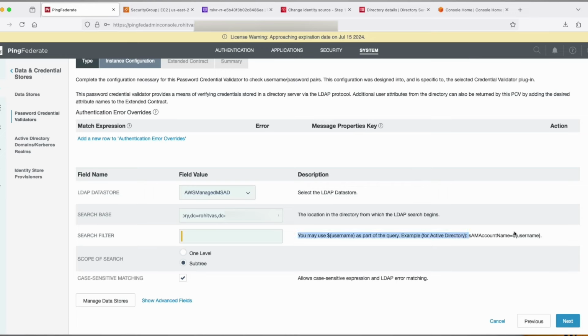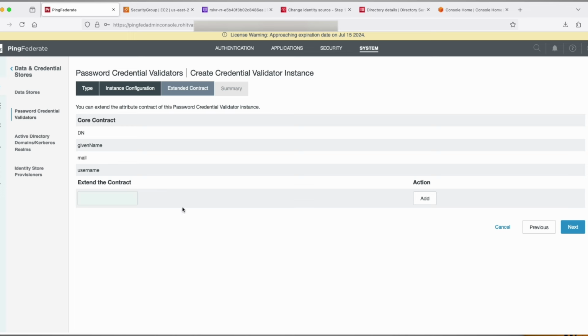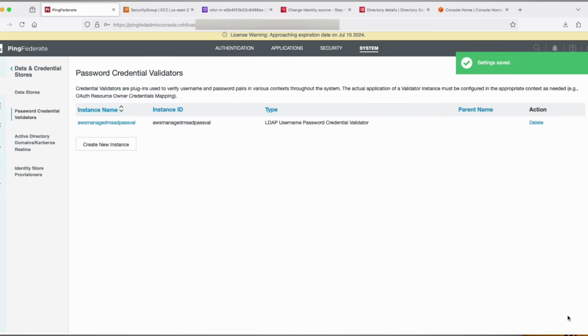Now I'll pick the search filter criteria from the example syntax for Active Directory, which is sAMAccountName equals $username in curly braces. Leave remaining settings as is unless you want to customize your password credential validator based on the company policies. Review and click on save. Password credential validator is ready.